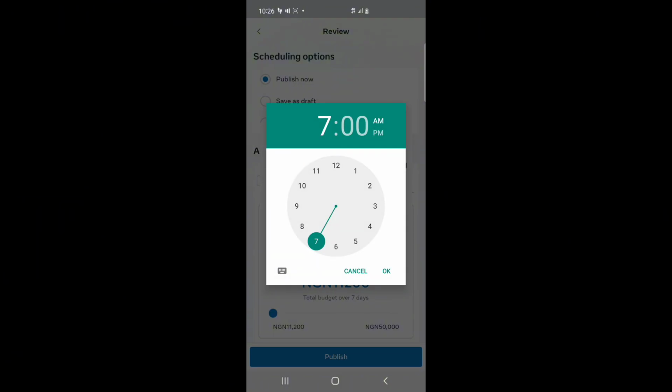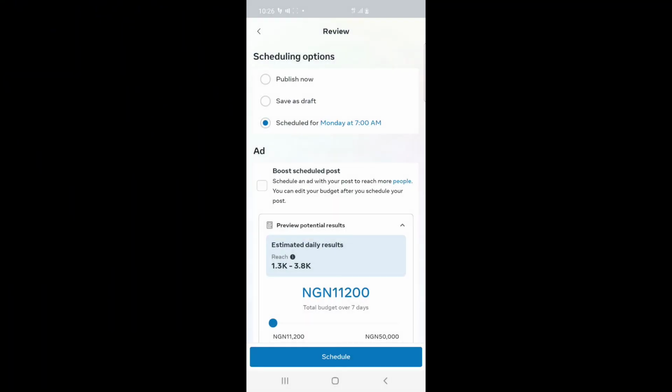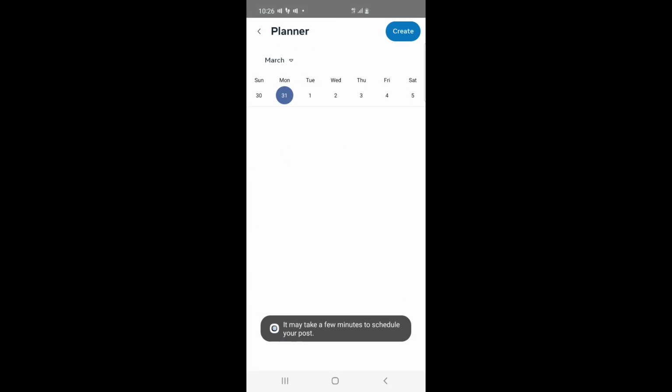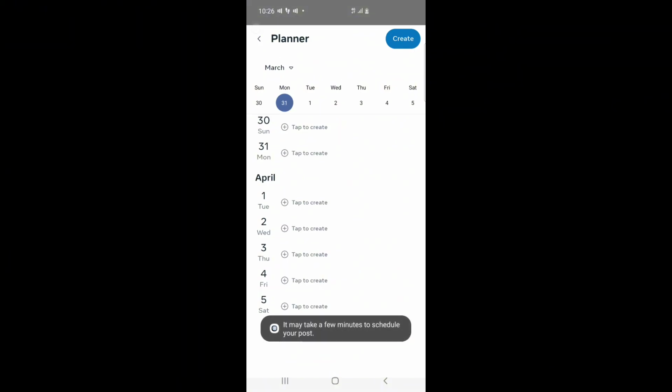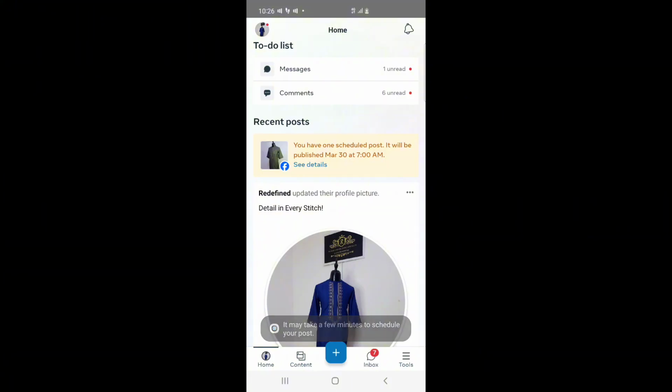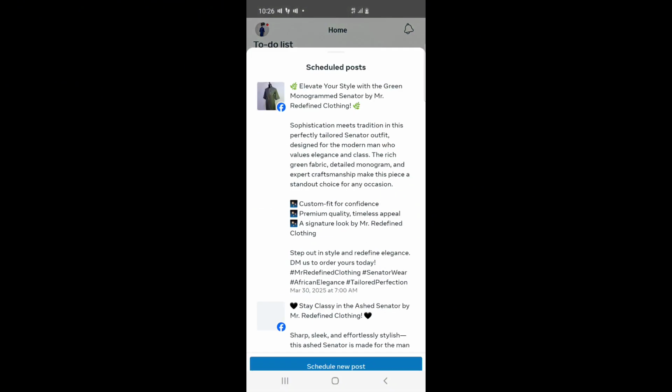Always make sure you pick the AM or PM option. Posts are mostly good in the morning. You can make 2 posts in a day or 3 in a day. Then you click on schedule, and then click on schedule again. It may take a few seconds to update, right? Here you check as well. This will come out to say the post is scheduled, right? Look at it, you can now see more.